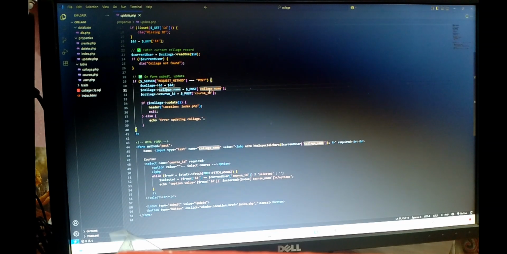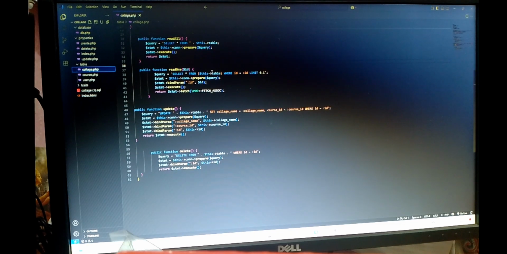Then dollar college name is assigned through the post, it receives a name like college name, and it's assigned to dollar college college name. Then dollar college course id is assigned through the post as well. After that I am creating another if condition. Under that college id update, it will update, meaning this function goes to the college.php and the update portion. Yes, this function will be working with college name and course id.